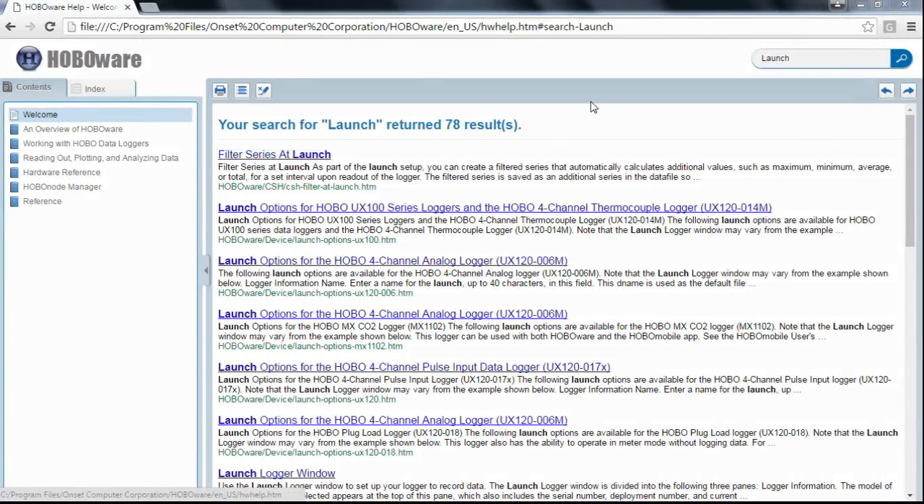One other detail I wanted to just be clear on is, even though this is being opened in a browser, this is not living on the web. You don't need internet access to get access to HOBOware help. You can see here it's opening, it's under program files in a folder called Onset Computer under HOBOware. So you don't need internet access to access HOBOware help. You just need to be able to open an HTML file in which the association is a browser.